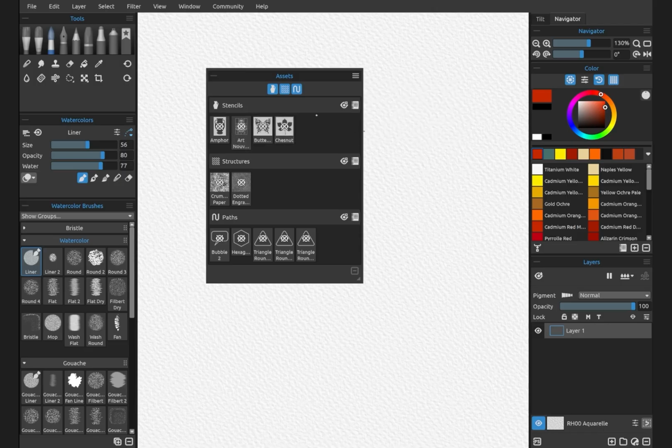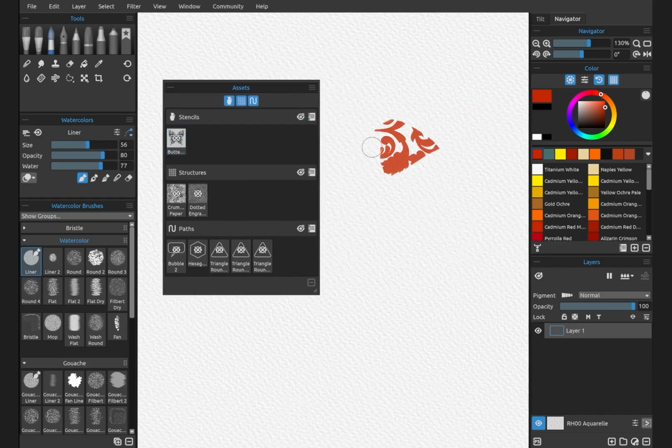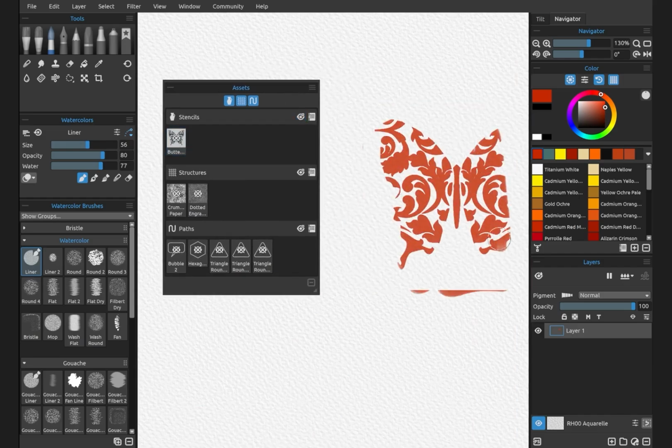So if we turn this on and we turn on a stencil, just hide it, and then you can see right here we can paint our beautiful butterfly.